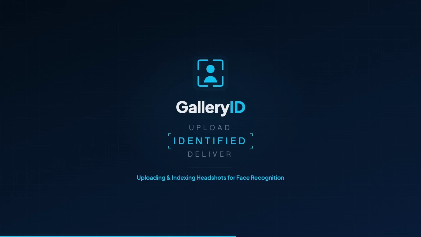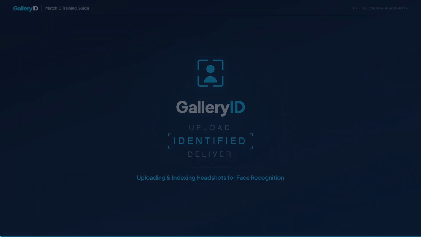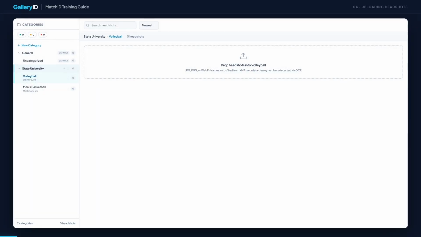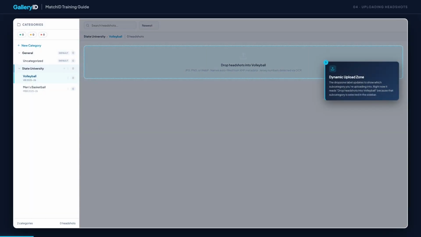This tutorial covers uploading and indexing headshots for face recognition. Select a subcategory in the sidebar. The drop zone label updates to show where your headshots will go. Drag your headshot photos onto the drop zone. The border highlights when files are detected.